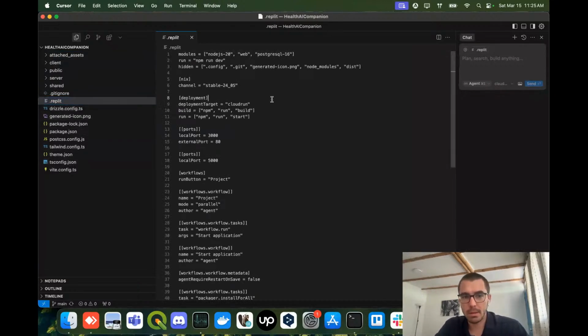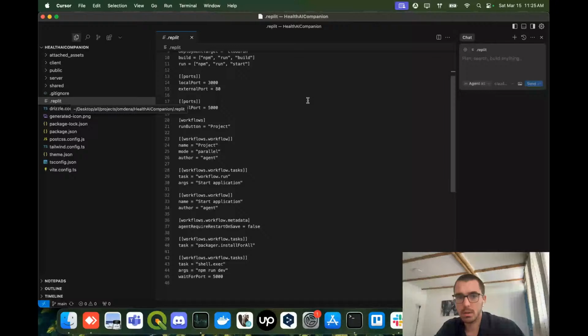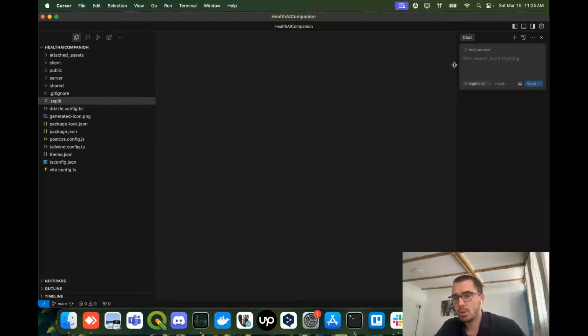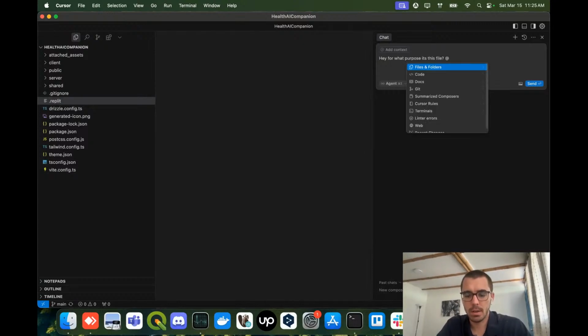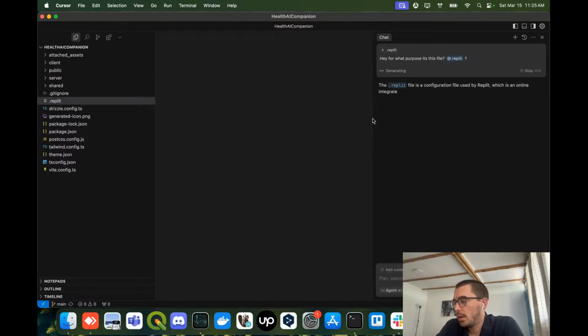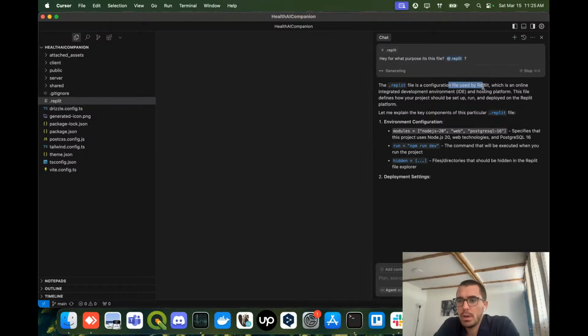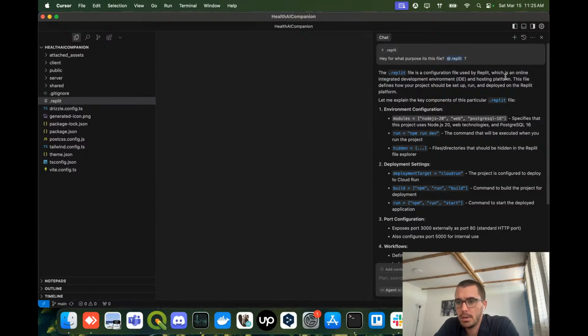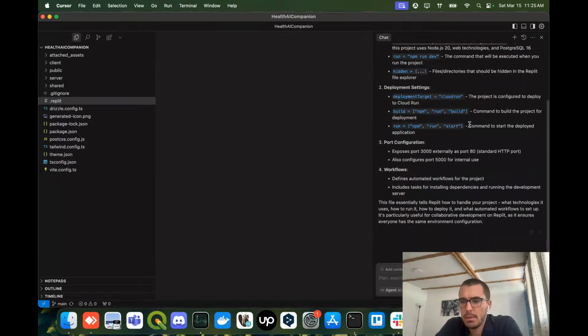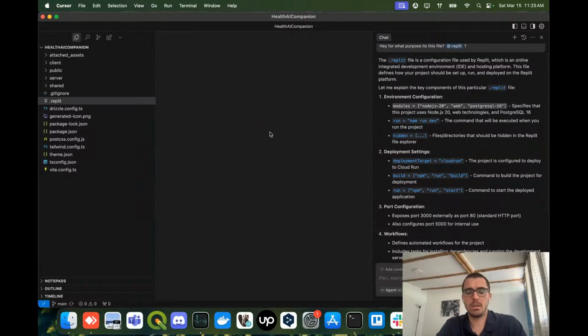For example, Replit needs this file, .replit. And maybe if you ask Cursor about this file, let's ask, hey, for what purpose is this file, .replit? And the Replit file is a configuration file. Okay, he's aware, which is an online development environment. Yes. Will not delete.